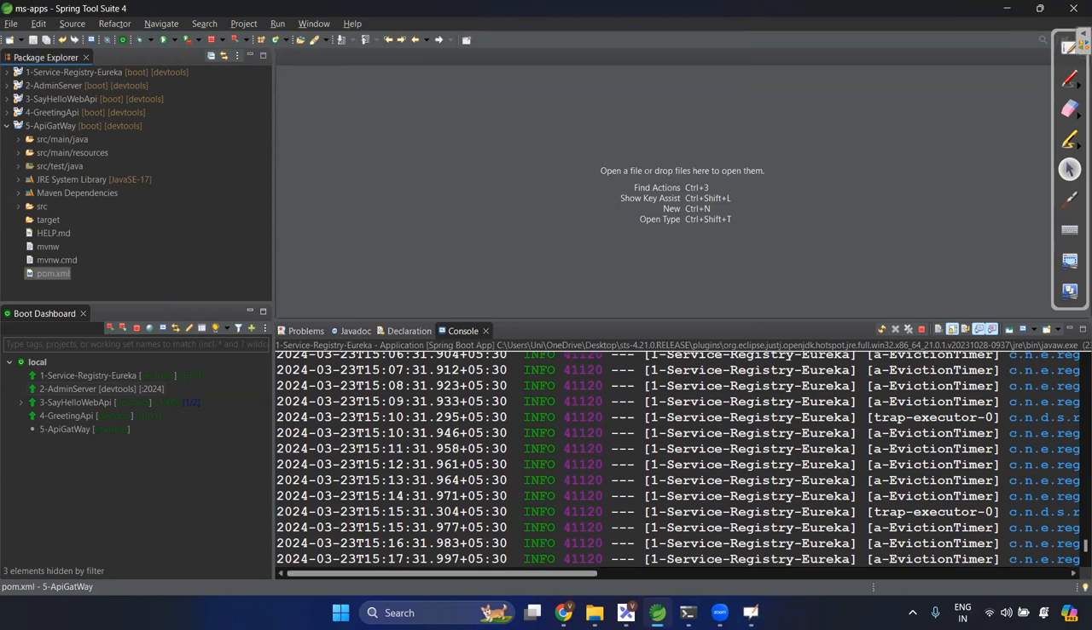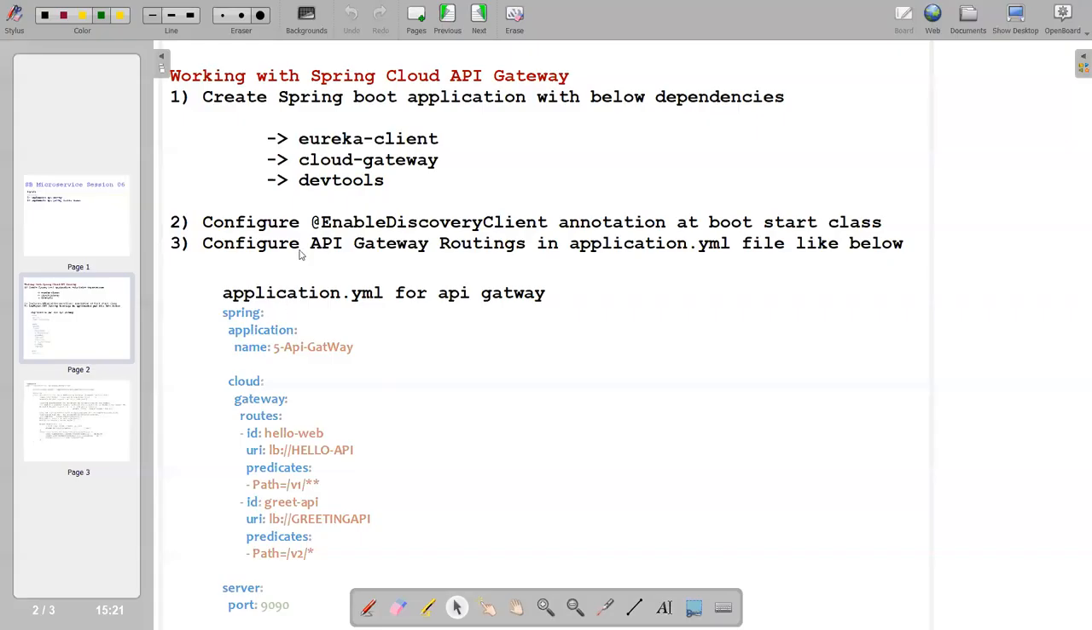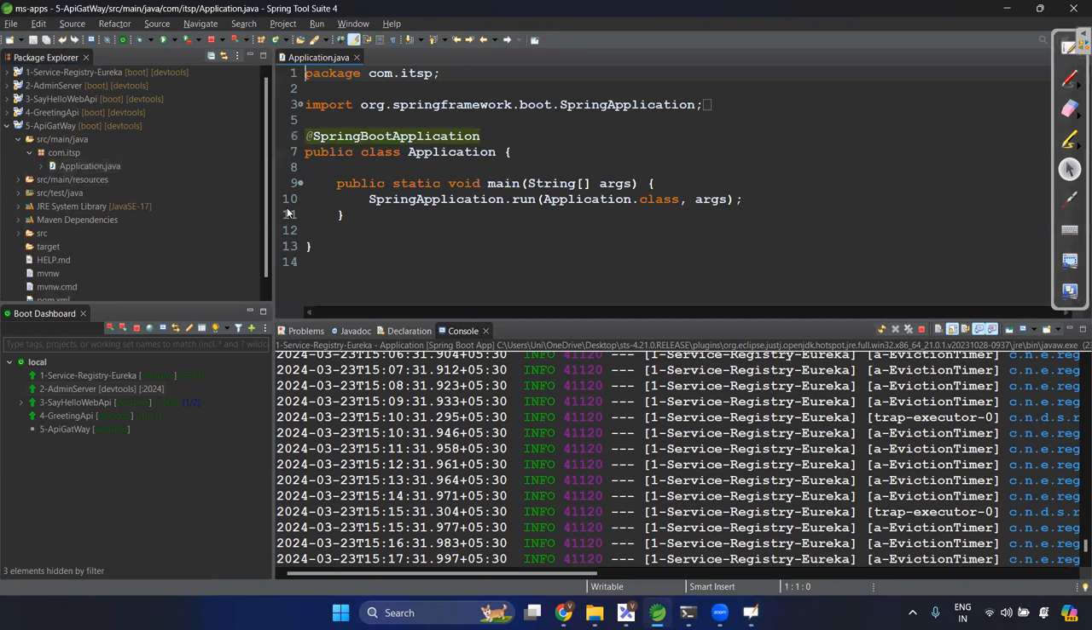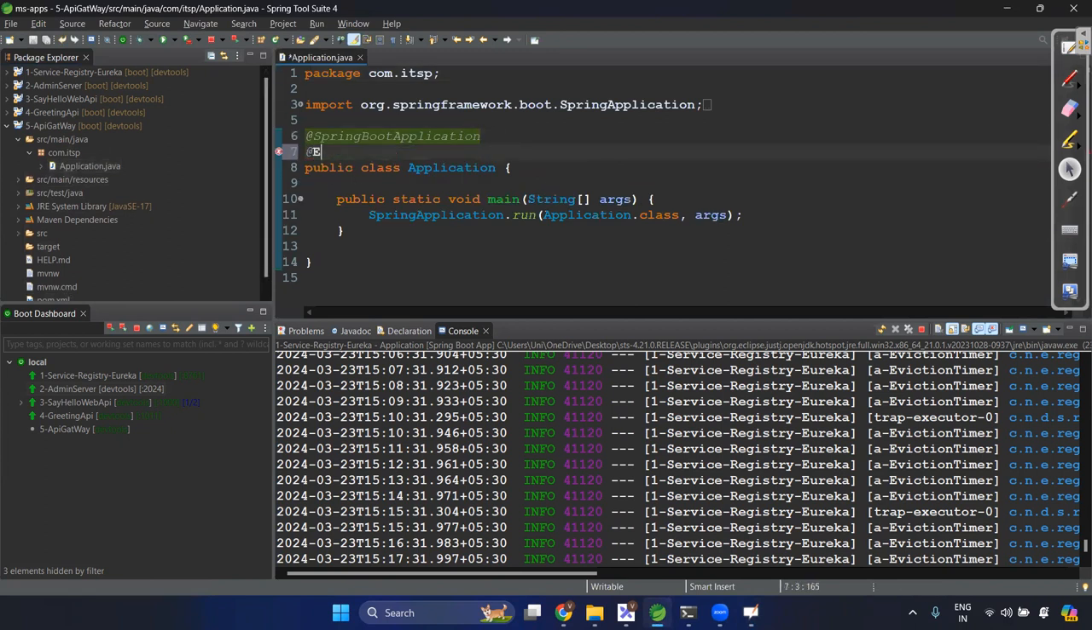I have mentioned the dependency here. I need this to work as a discovery client for our registry, so we need to enable the discovery client with the enable discovery annotation. That's it. Save this and try to run.